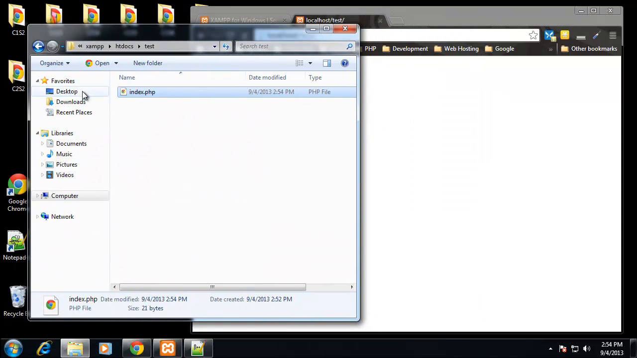We'll have different folders. So now if you followed along, then your computer should be prepared to start writing PHP.